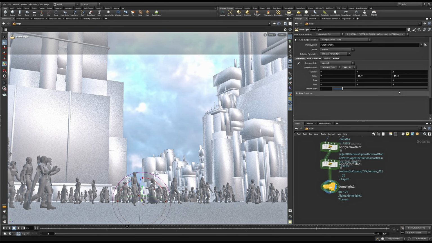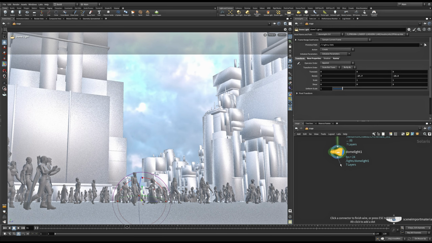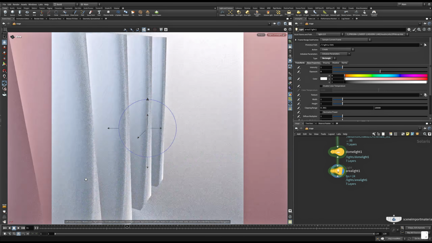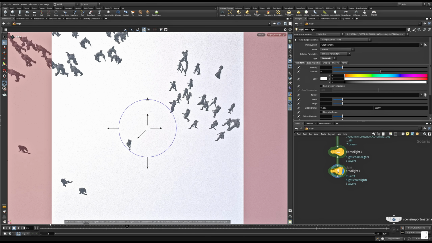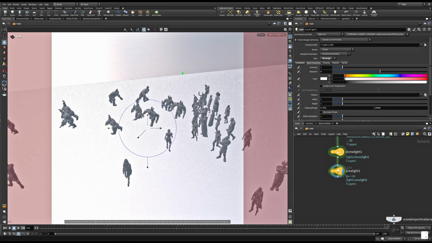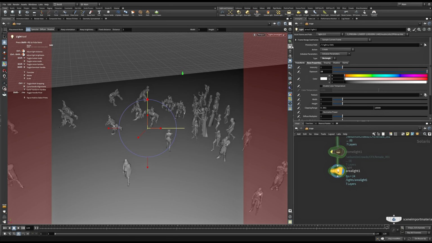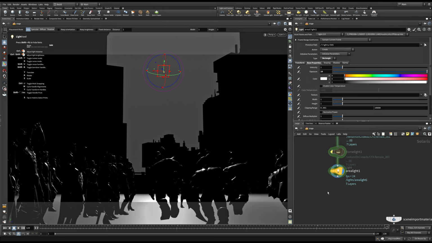Then I'll add an area light for our foreground characters so we can look through the light and see where we want our light to focus. Let's make it slightly warmer. And finally, I can add a distant light.